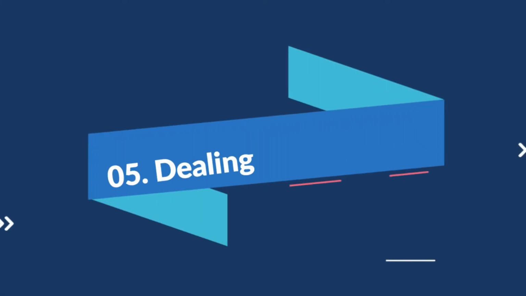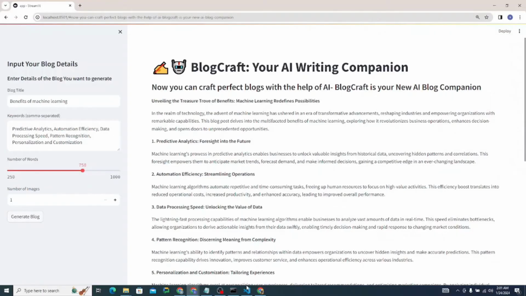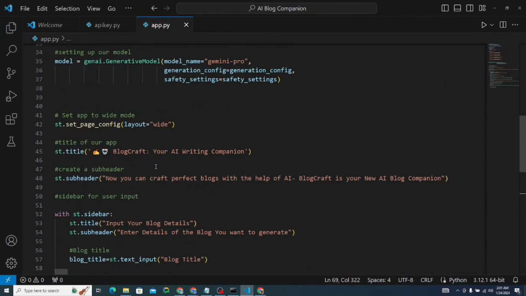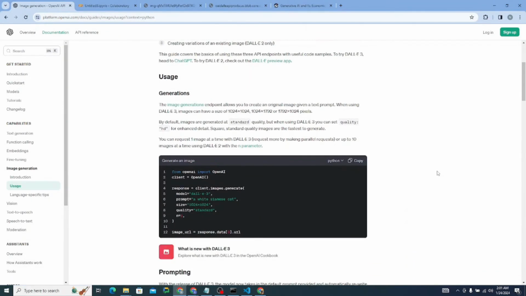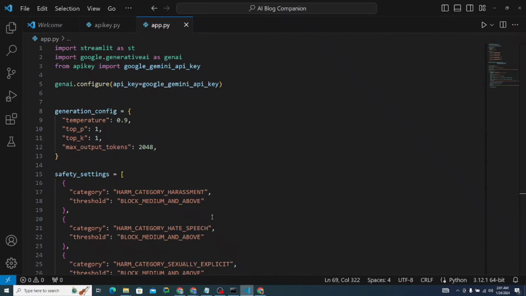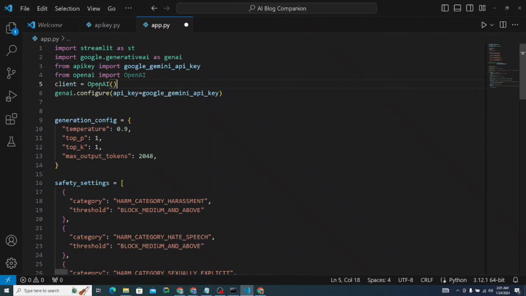So now the next part is the image one. For that, we will be using OpenAI's DALL-E 3. I will be following the official guide of OpenAI. We already installed OpenAI, so we can simply import it. I can say from OpenAI import OpenAI. So now we need to set up the client. I would say client equals OpenAI.